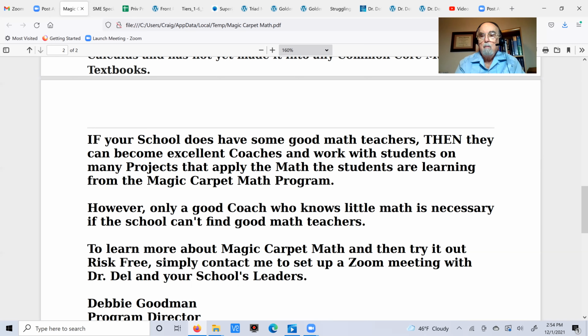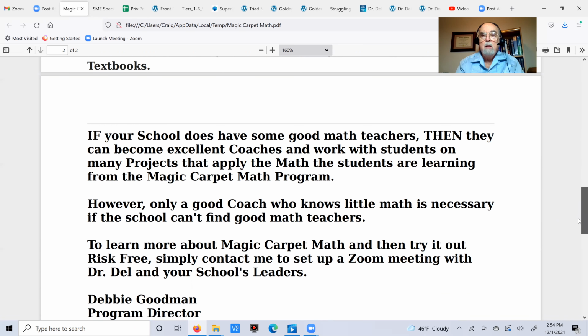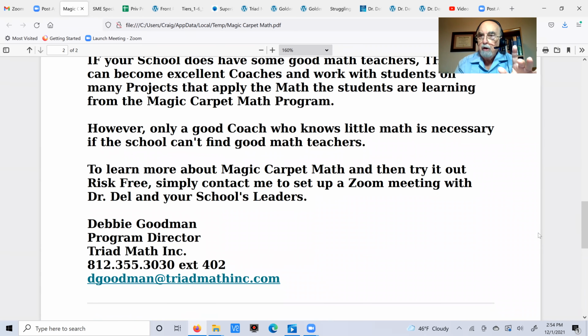Now, if you want to learn more about this Magic Carpet Math program, I'm calling it a 6-tier program, and you want to try it out risk-free, and you want to know more about it, then you should contact me and have a Zoom meeting set up, probably between me and your school leaders. Debbie Goodman is a program director. You contact Debbie Goodman, and she will set up a Zoom meeting with you, with your school leaders. We can set up a situation where you could test it out and try it at no risk, prove how great it is, and it will be revolutionary for your school.